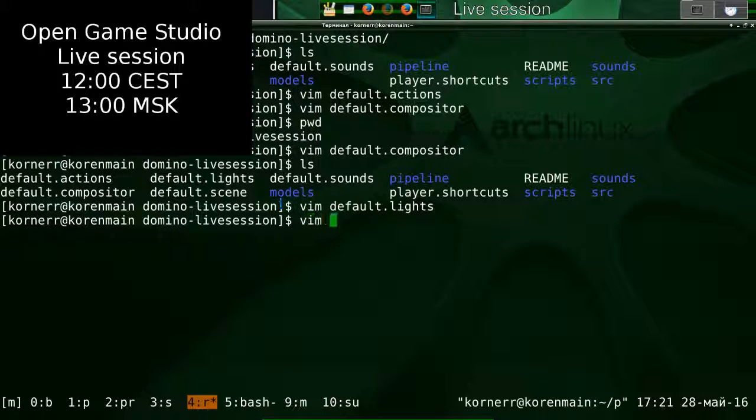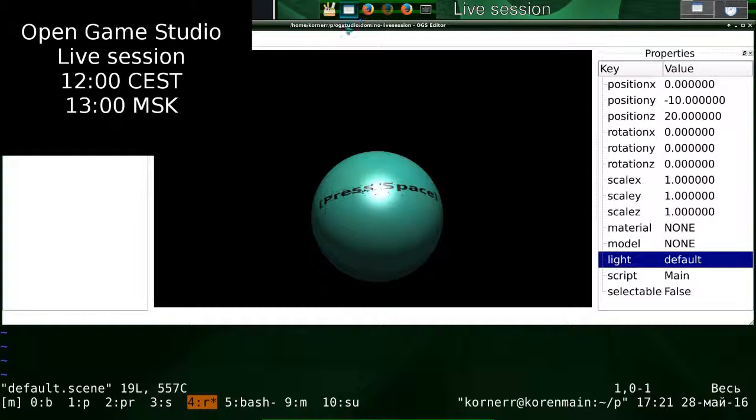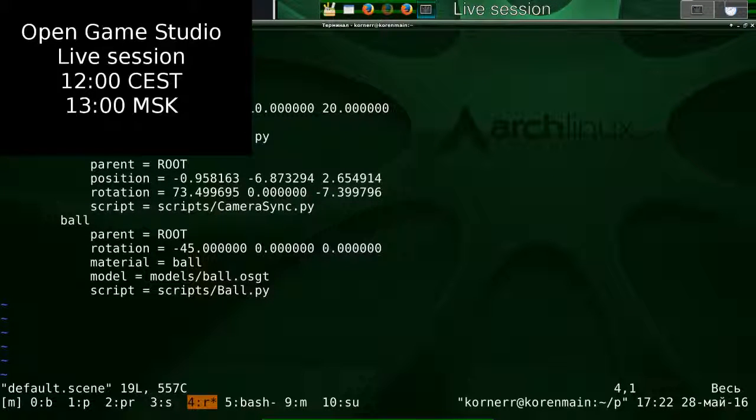Default scene is scene graph. It lists the nodes that are in the scene, and for now you can also see those nodes here. And default scene also lists some of the properties you can see on the right. So as you can see, the light node position is as follows. It references light default, and it references script main.